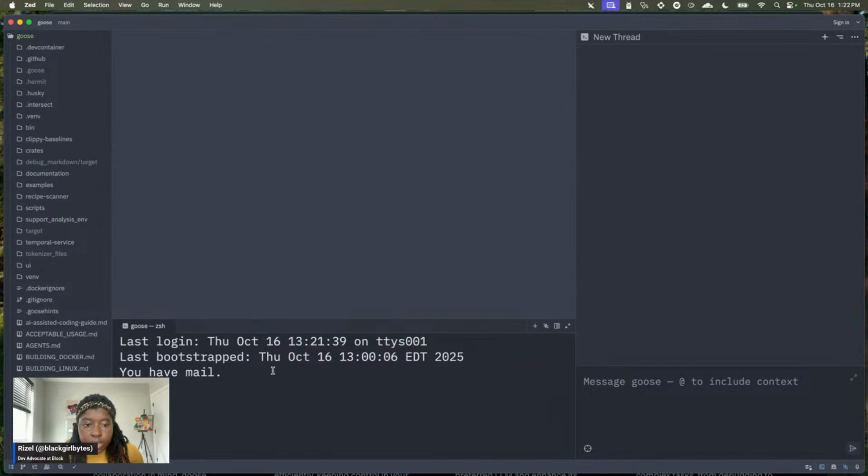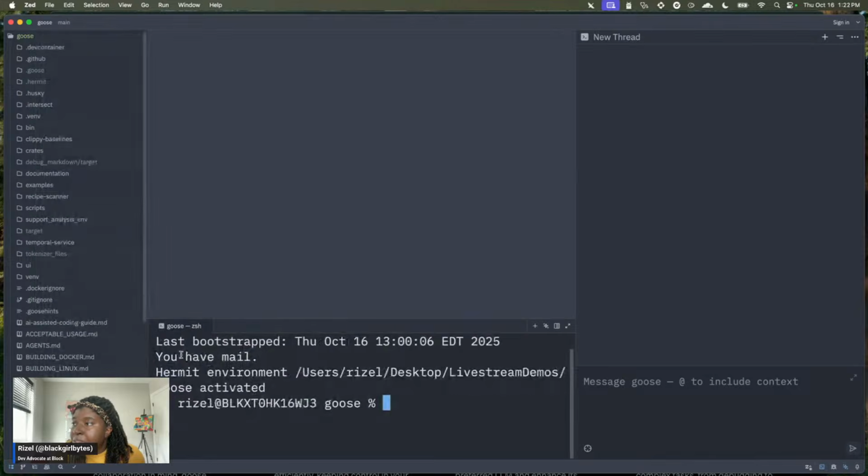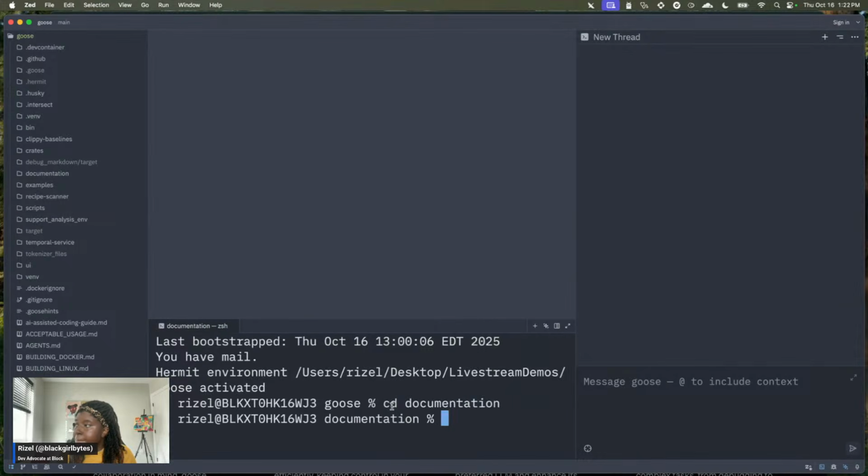Terminal. I don't know. I think I accidentally one day set this to say you have mail, or maybe I was doing a Great Goose Off thing, but I just left it because I think it's funny.